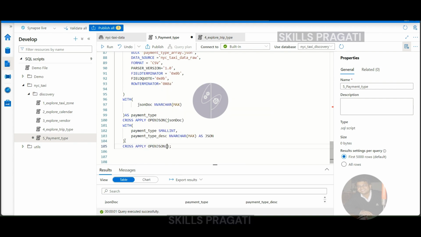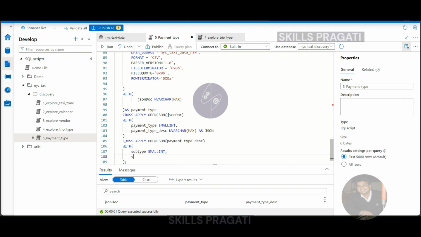So again, you do the CROSS APPLY here. But this time, instead of the JSON doc, you're going to send in this field here, which is the payment type description, and that should give us back the elements within the payment type description. So let's use the column names here. And here we've got this subtype, as you can see here, and the values. So let me do subtype, and that can be a smallint, and the value now is about char 20.